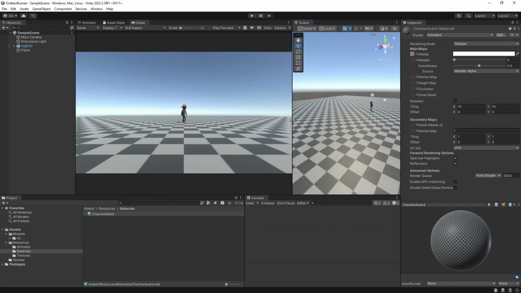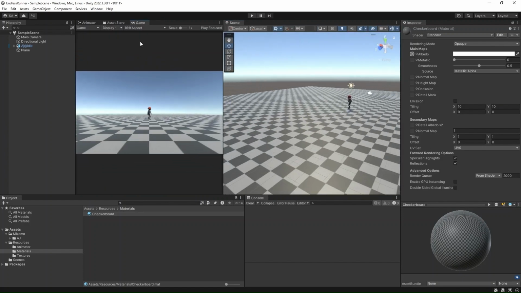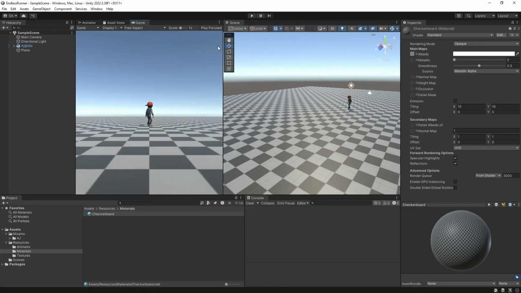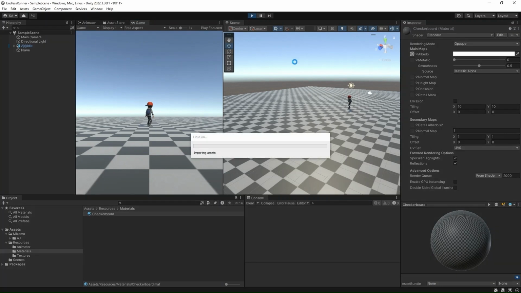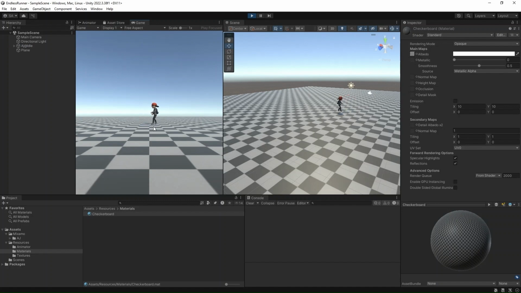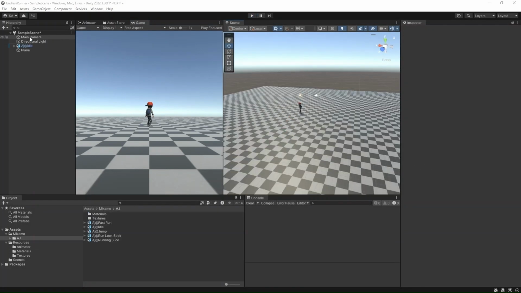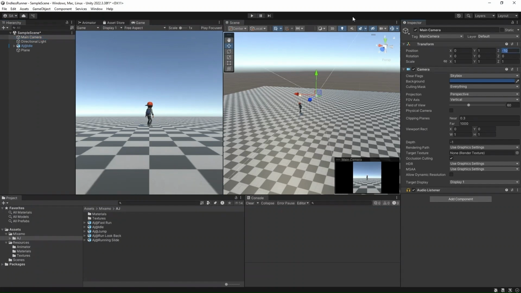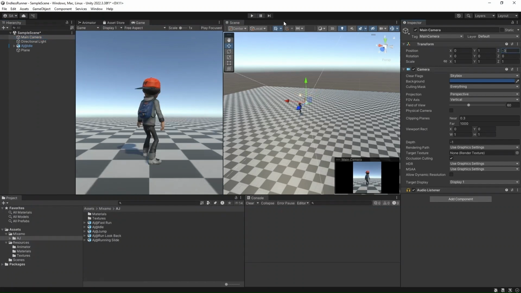Click play to see our character transition from idle to run look back, and then to continuous run. Position the camera near the player and click play to test the setup. You'll notice that the player does not follow a straight path while running. This is a problem, as we want our character to move along a straight line.